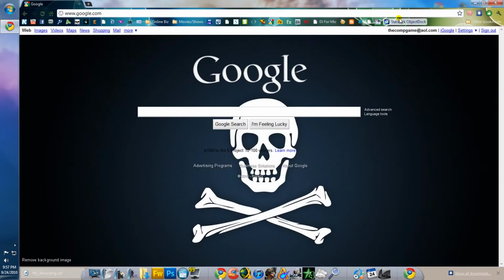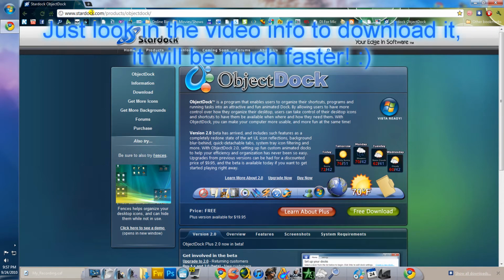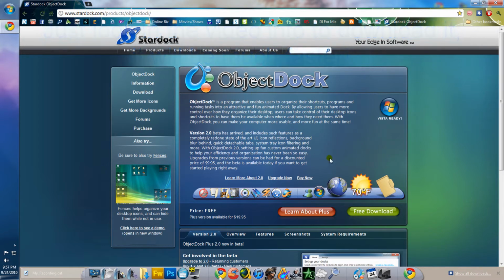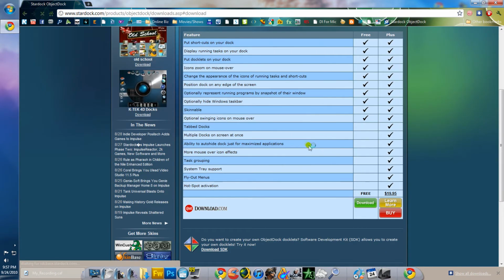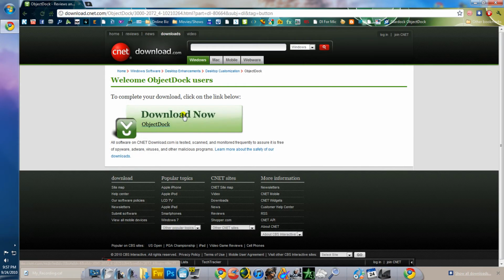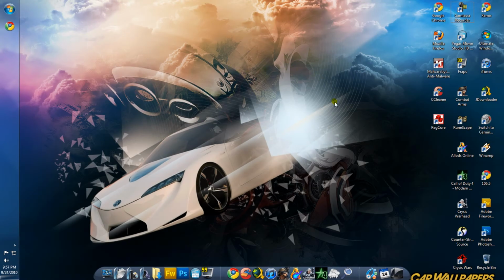So to download Object Dock, go to the link in the video description, or you can follow what I'm doing by going to startup.com/products/object-dock. But it's just easier to download from the video description because you just have to click on the link. Once you do that, install it, and there should be an icon on your desktop to open Object Dock.